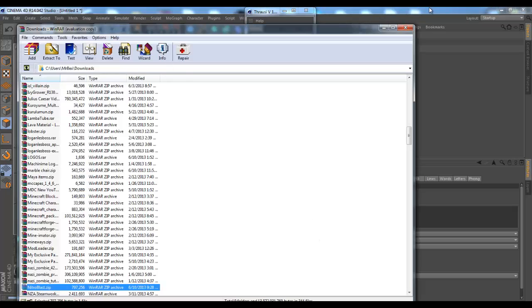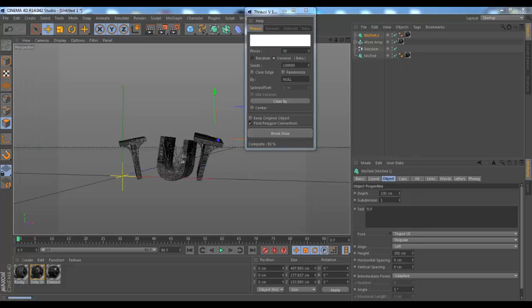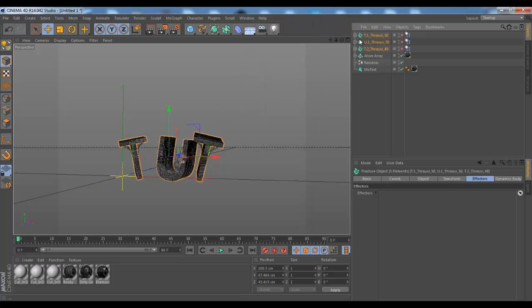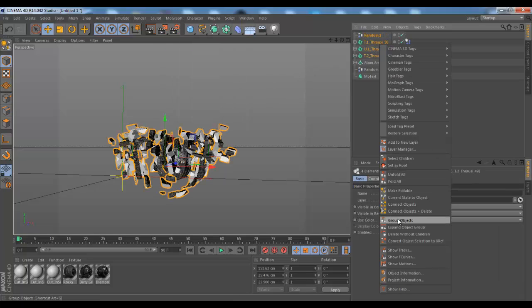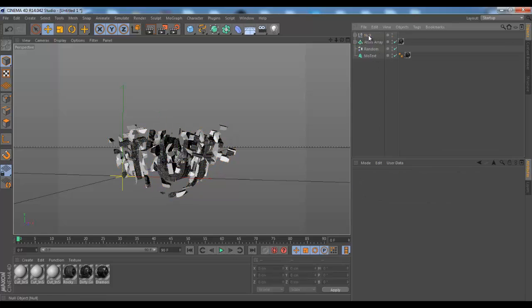So I'm just gonna take this and, that's Nitro Blast. Almost done. Alright, it's done now. So what you want to do is you just want to tick all these. Go to MoGraph, Effect, or Random. A lot of y'all should know this already. And then just group all of these. Makes it nice and clean.